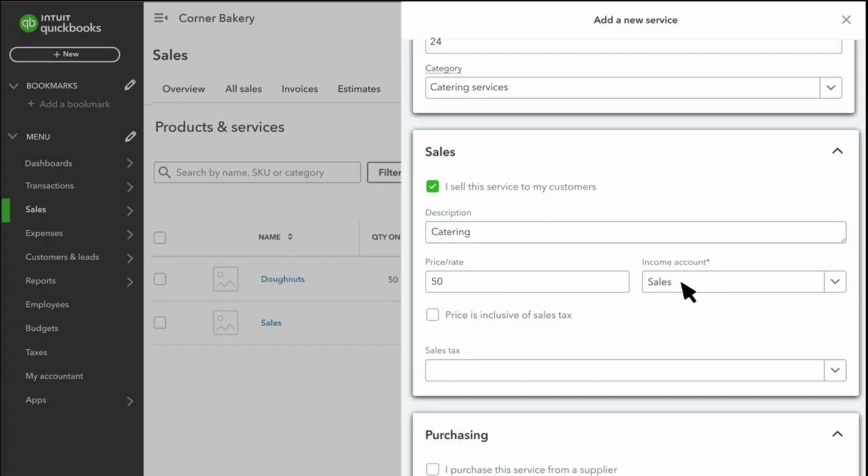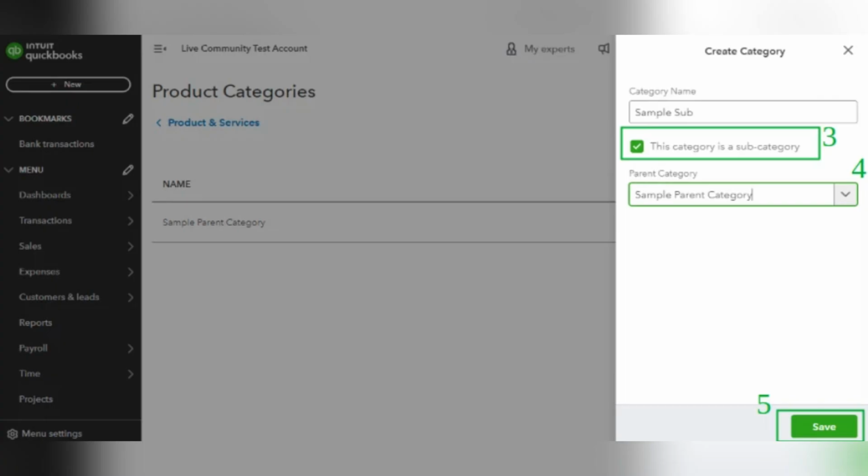2. Add your inventory items. Go to Plus New, Product or Service. Select Inventory as the type. Fill in the details: name and description, SKU (optional), initial quantity on hand, as of date, reorder point (optional but recommended), cost price and selling price. Choose or create an income account and inventory asset account. Click Save and Close.